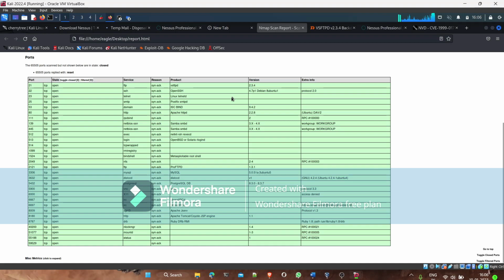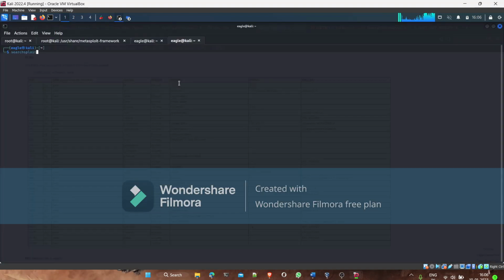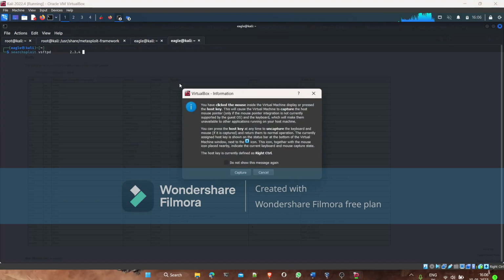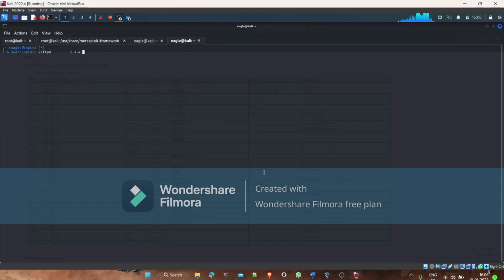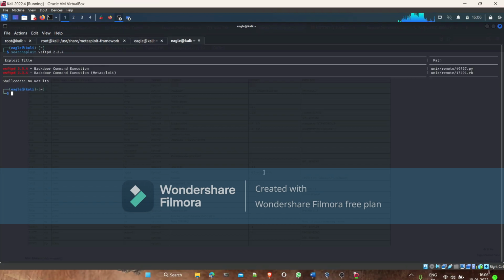Let's take this one, vsftpd. See, it gives you some information, and there's a Metasploit module available for this. And these are the other kind of scripts, everything.